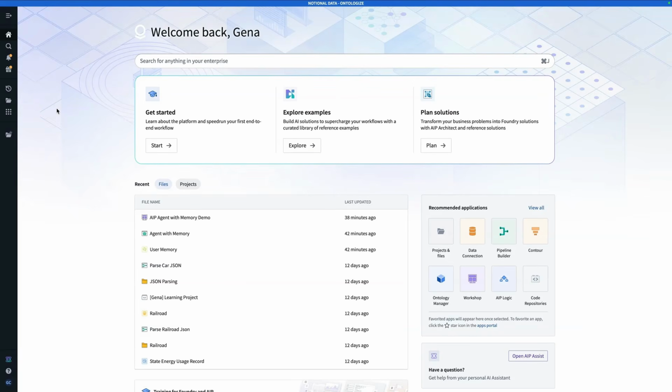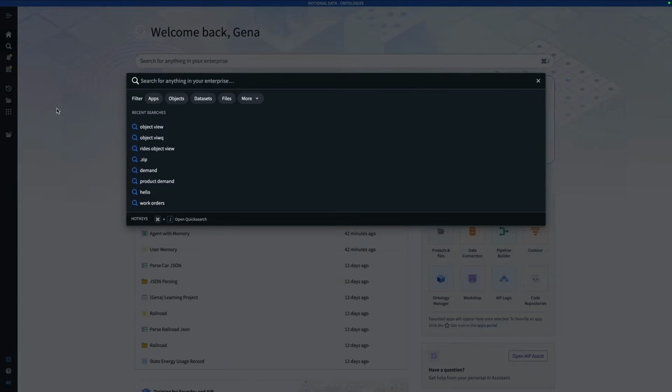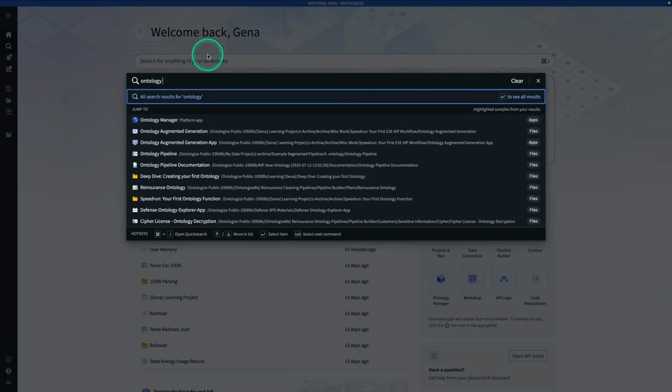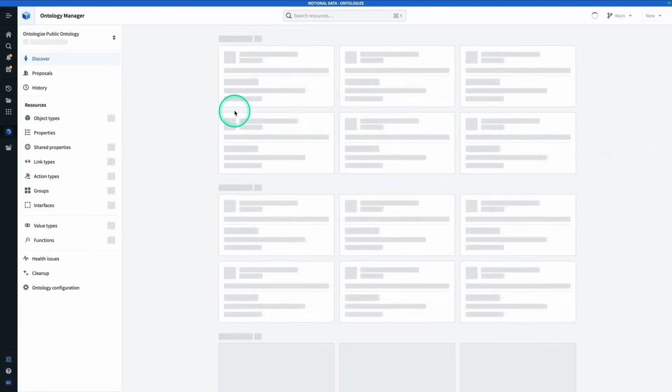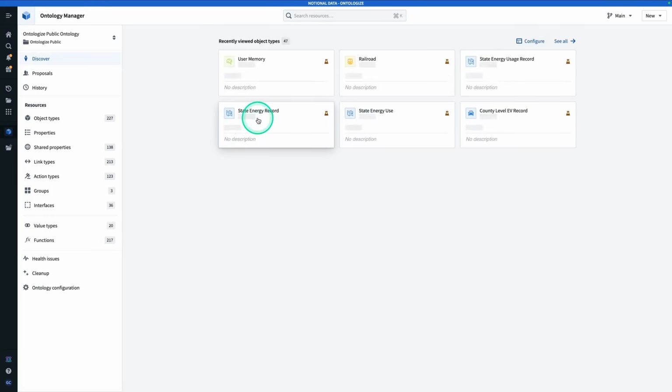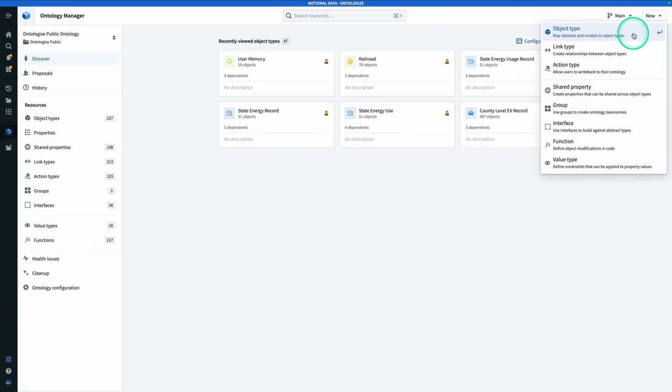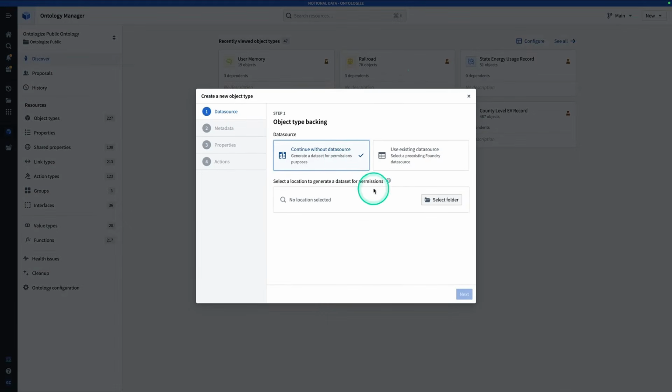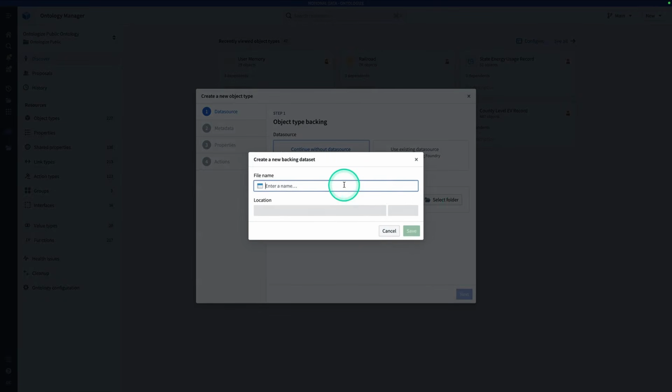So here, we're going to hit Control-J and search for Ontology Manager. Now you're going to click on Ontology Manager. And here we are in Ontology Manager. So now you're going to hit New, Object Type. And we're going to continue with our data source because we don't have one right now. You still do need to select a folder.